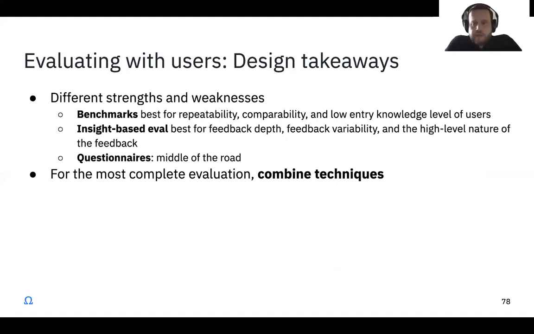So if we look at the design takeaways for evaluating with users, there are different strengths and weaknesses for all of the 3 approaches. So benchmarks are great for repeatability, comparability. You get an exact number, and low entry knowledge level of users, because insight-based evaluation needs knowledgeable users, and those can be difficult and expensive to procure.